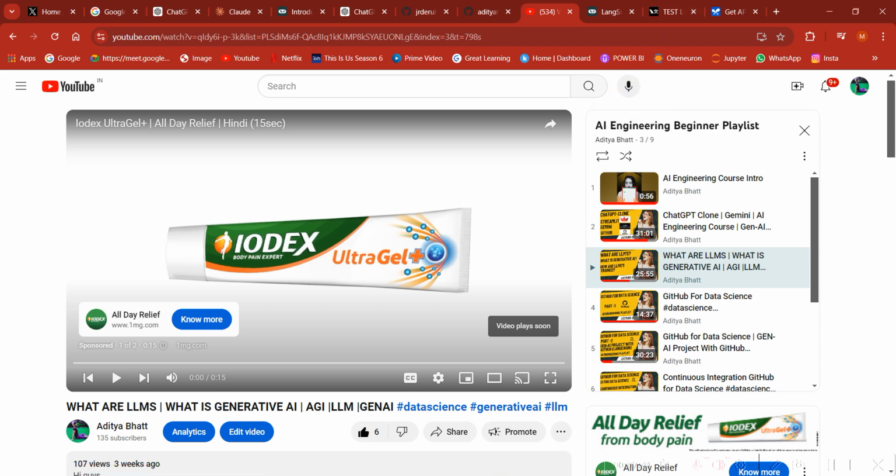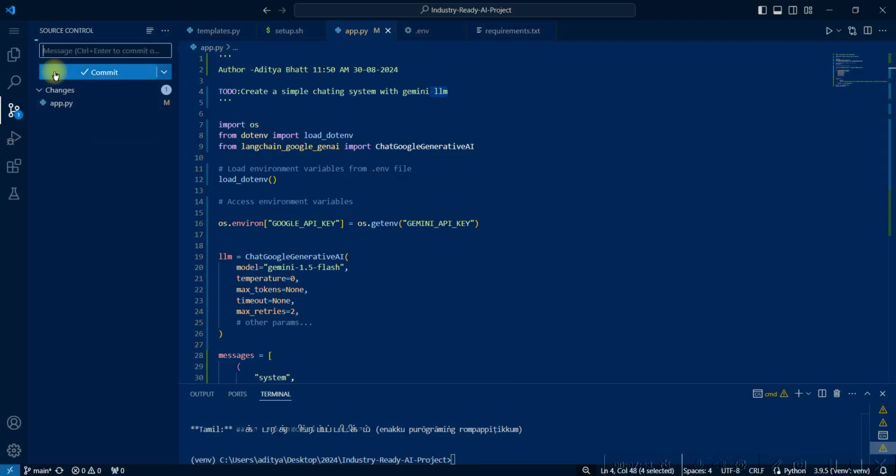So on that note, I would like to end. Let's just try to push the code as well. Added dummy Gemini implementation.